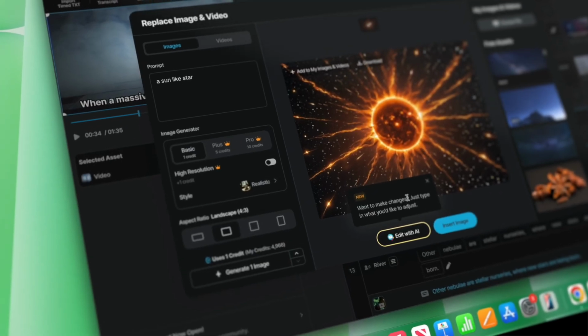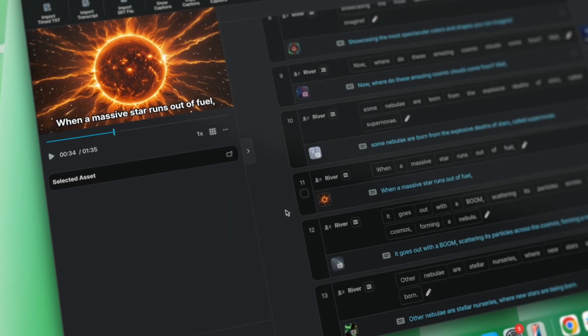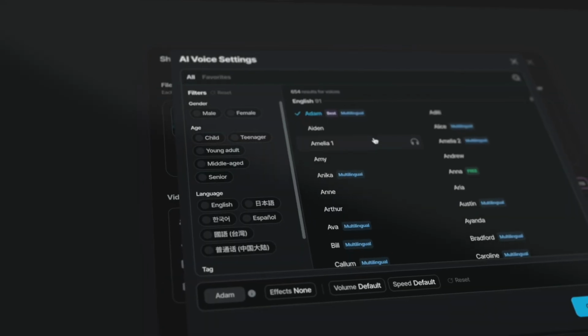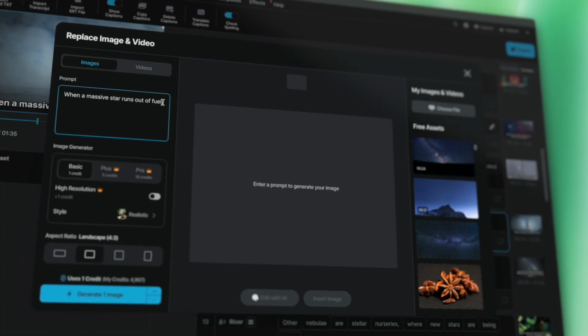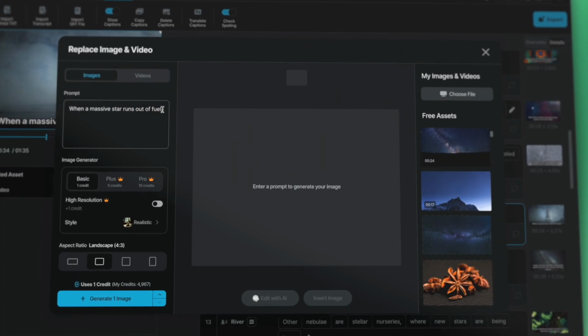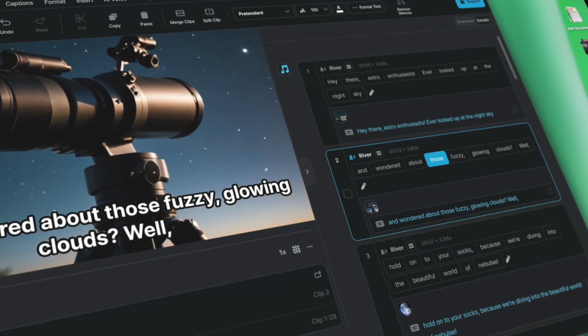Vrew works with a credit-based system, and the free membership comes with AI credits that refresh every month. So you can try AI image and video generation, AI voice transcription and translation as part of a real workflow before deciding if you need more.